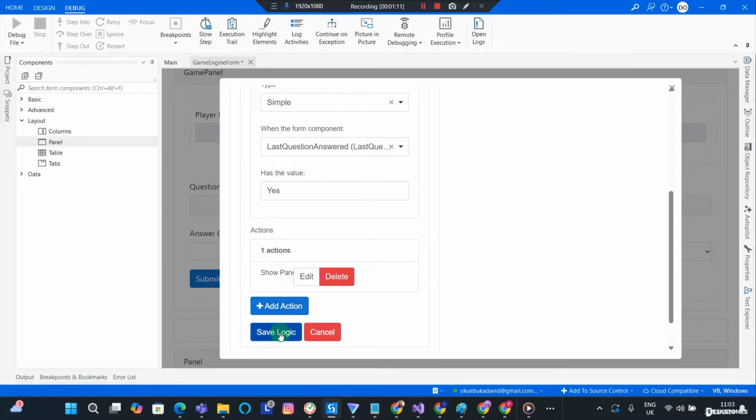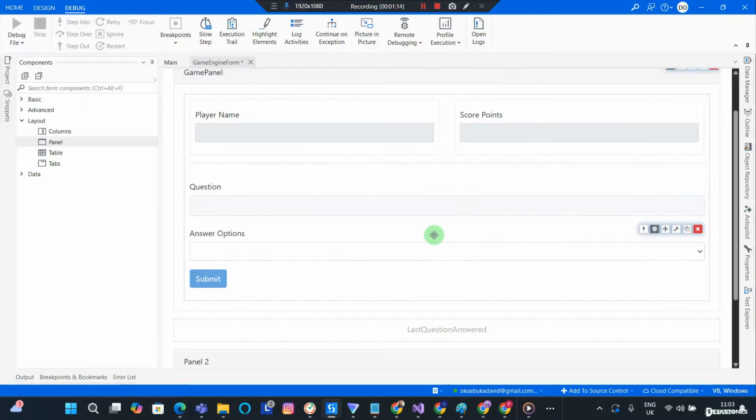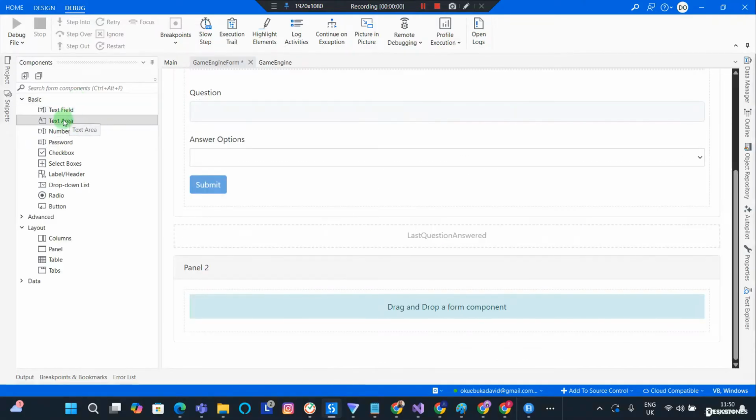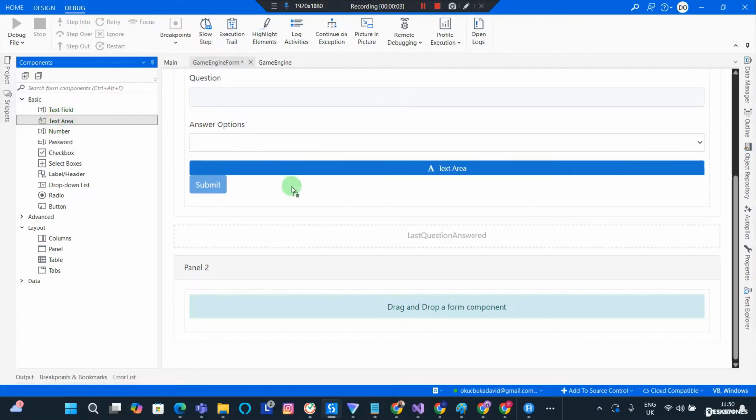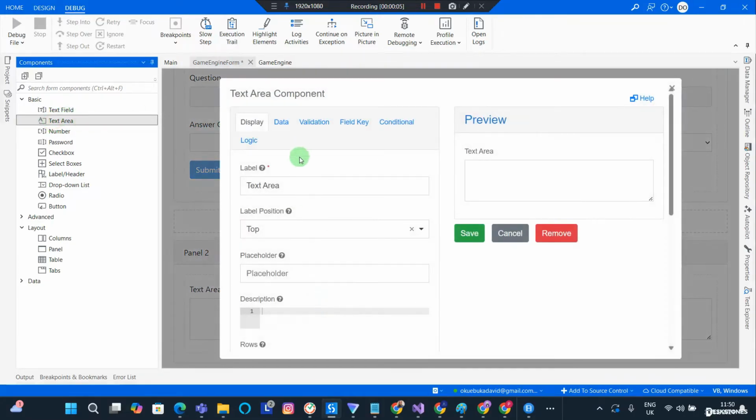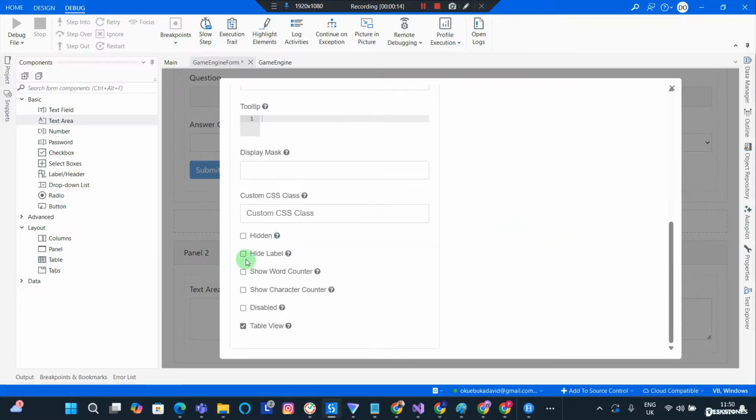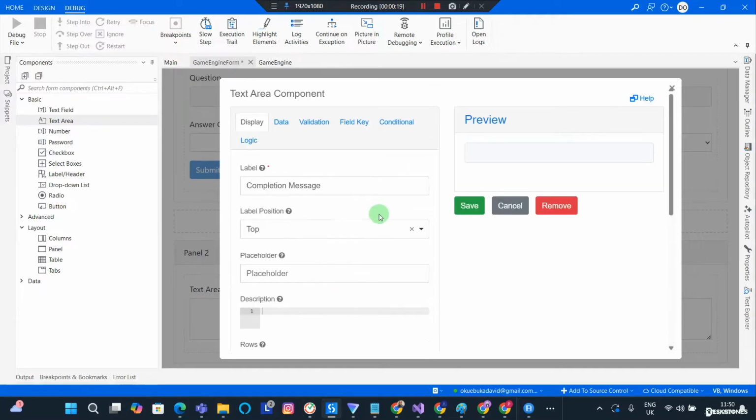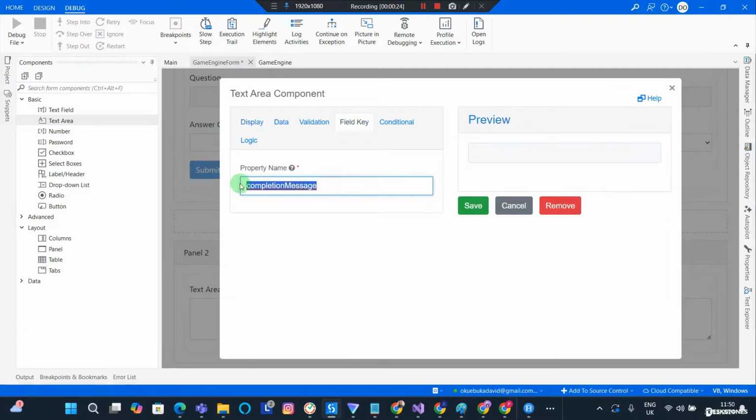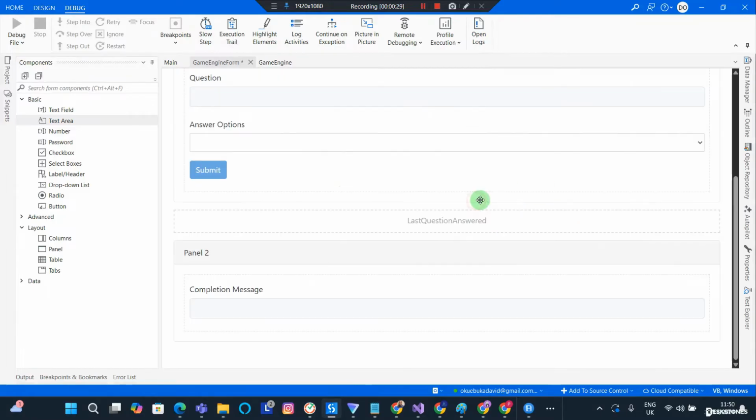Save action, save logic, save out of this, and Control S to save. Finally, within our second panel, we're going to add a text area. We're going to give the text area a label name of completion message, and we're going to make the label hidden and keep it disabled because it's just going to display a completion message. Now we're going to go to the field key and keep the property name as completion message. It looks good, and I'm going to save out of this and Control S to save.